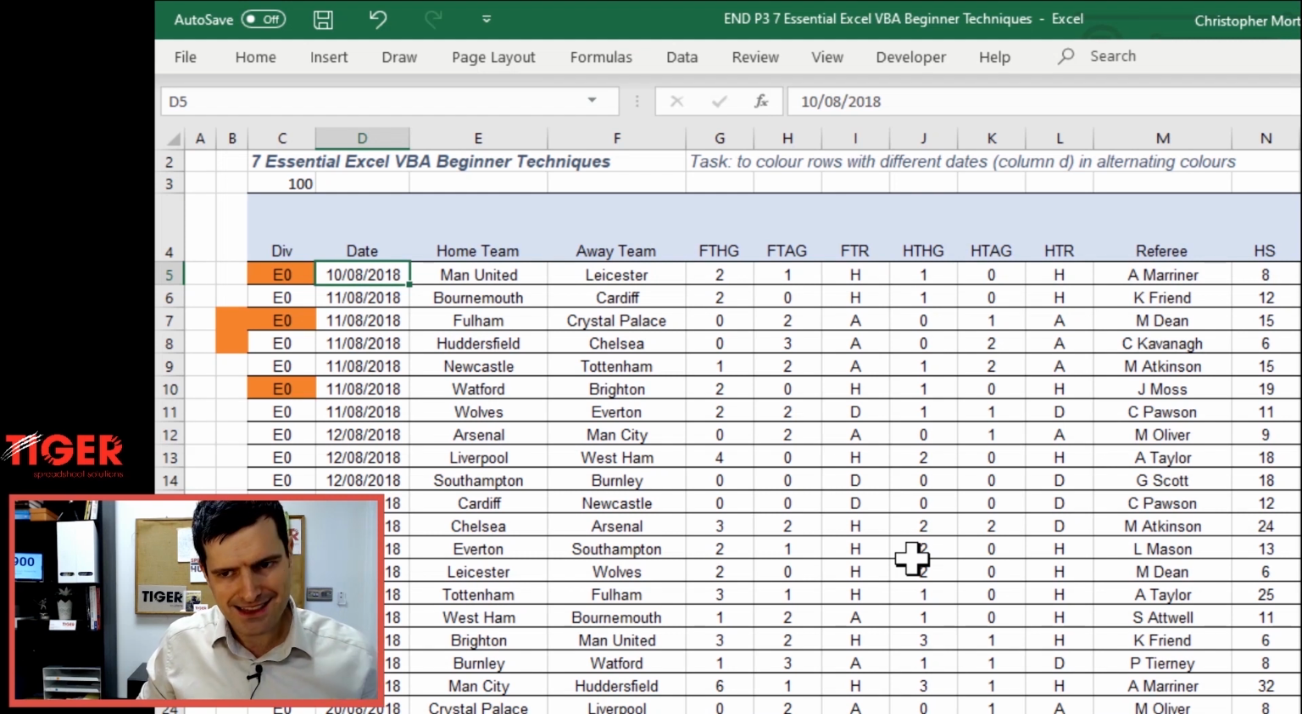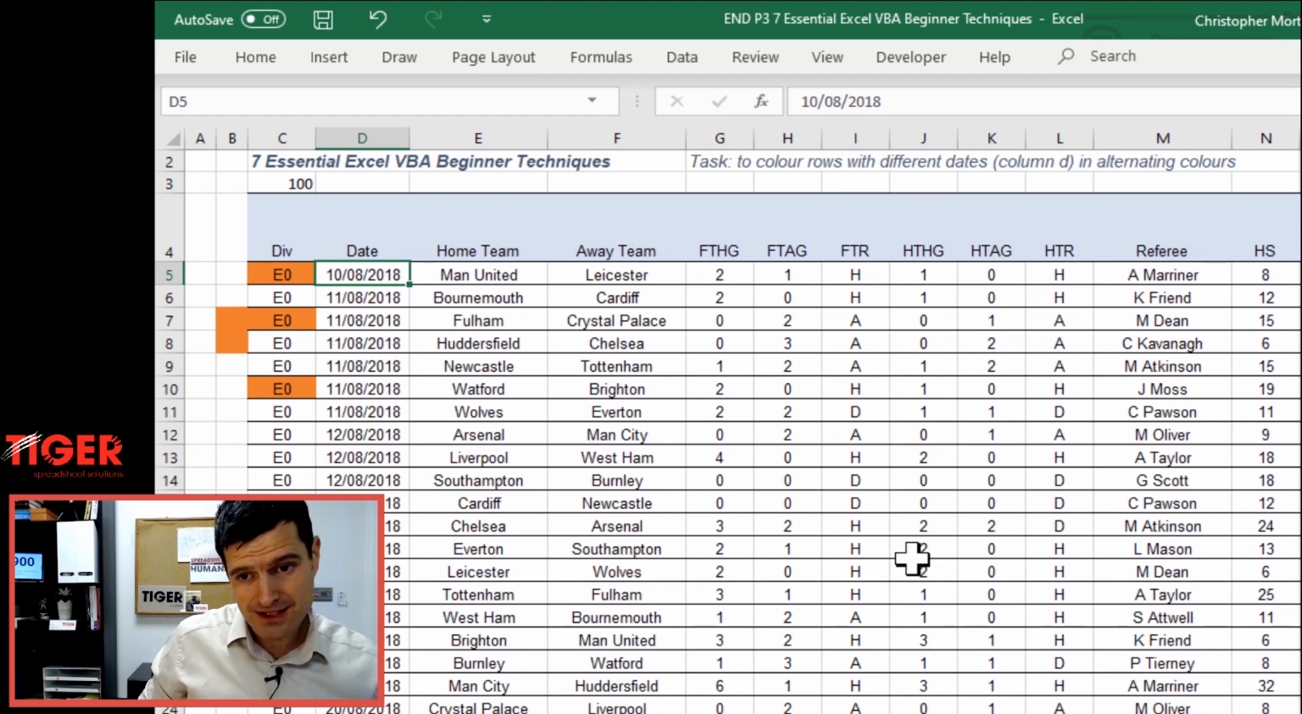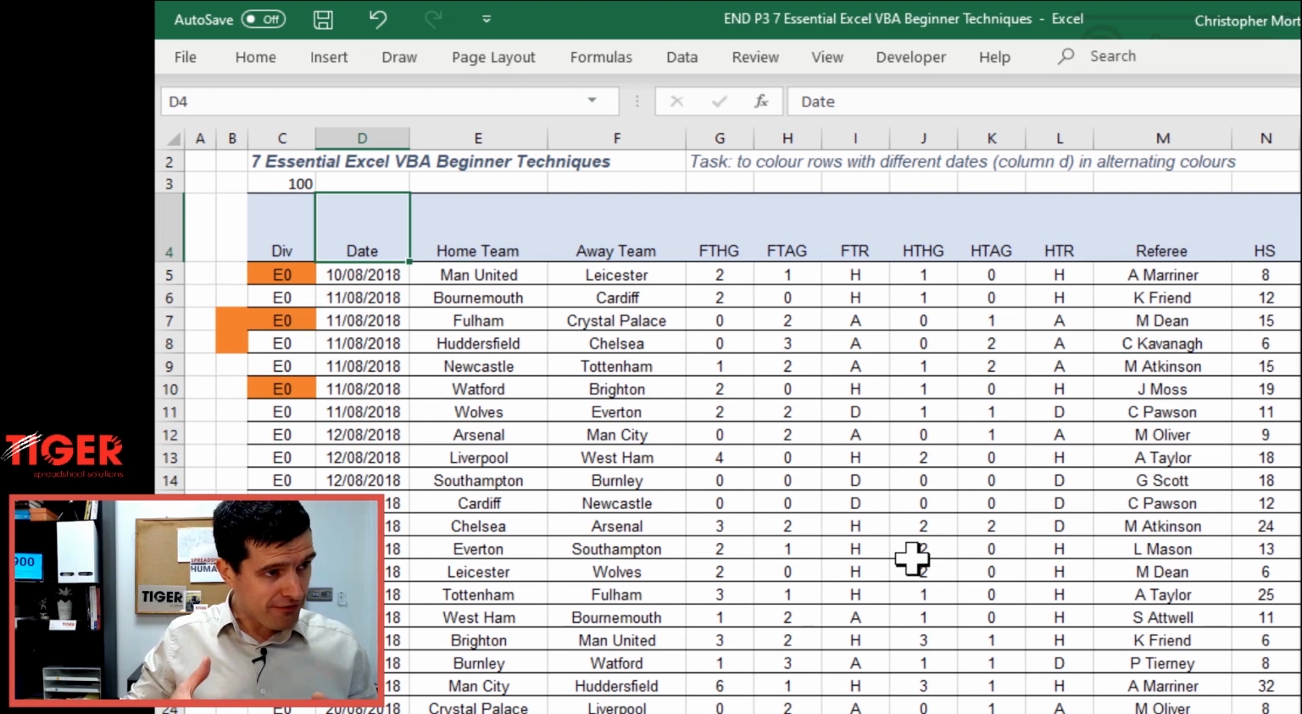Well, we're saying to Excel, if the date in the cell is different to the date or the value in the cell above, then we want to change the color. That's the logic. That's the concept. Get that clear in your head before you try to do the coding.